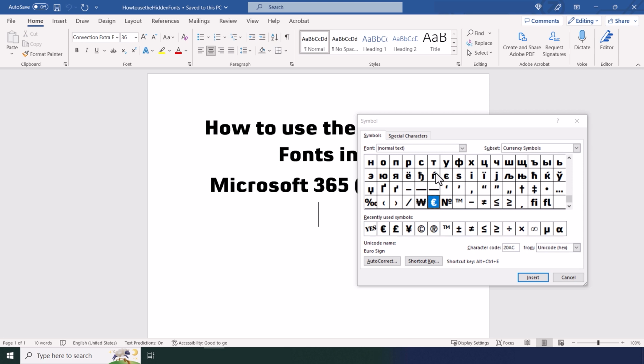The third place to find fonts is in the symbol dialog. This lists all of the other fonts as well as hidden cloud fonts that aren't documented. These hidden fonts are also cloud fonts and will be downloaded when they're needed.